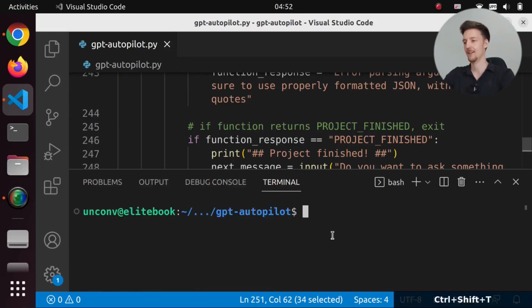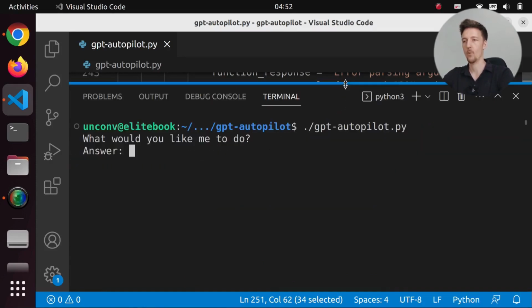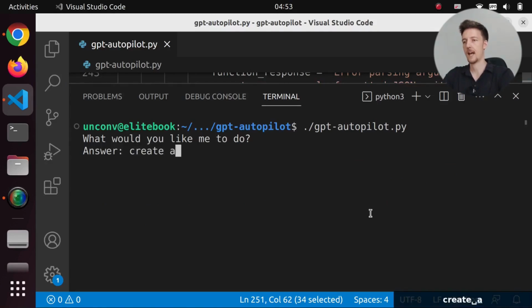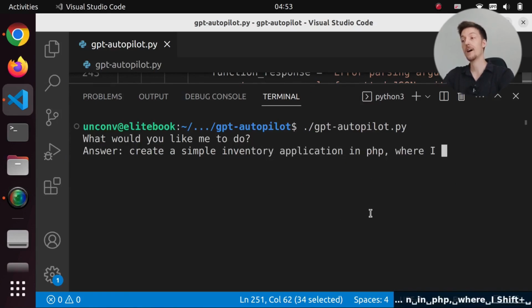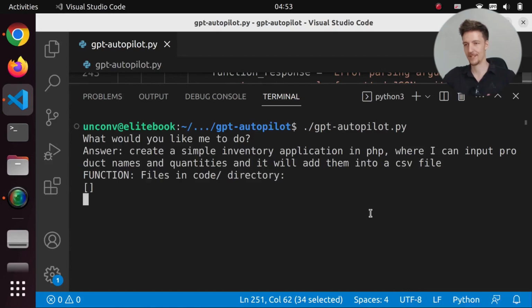So let me go here and let me run GPT-AutoPilot. So it will ask me at first, what would you like me to do? So I can say something like, create a simple inventory application in PHP where I can input product names and quantities, and it will add them into a CSV file. So let's send this prompt and see what it does.